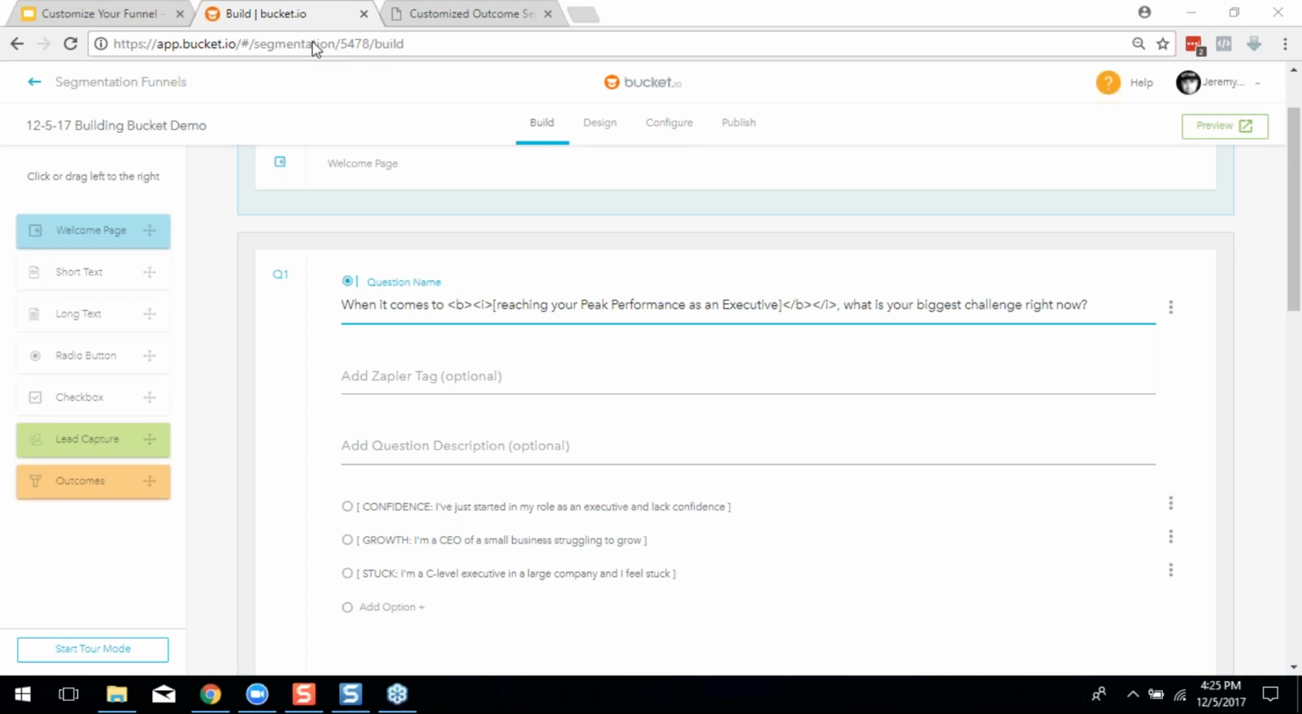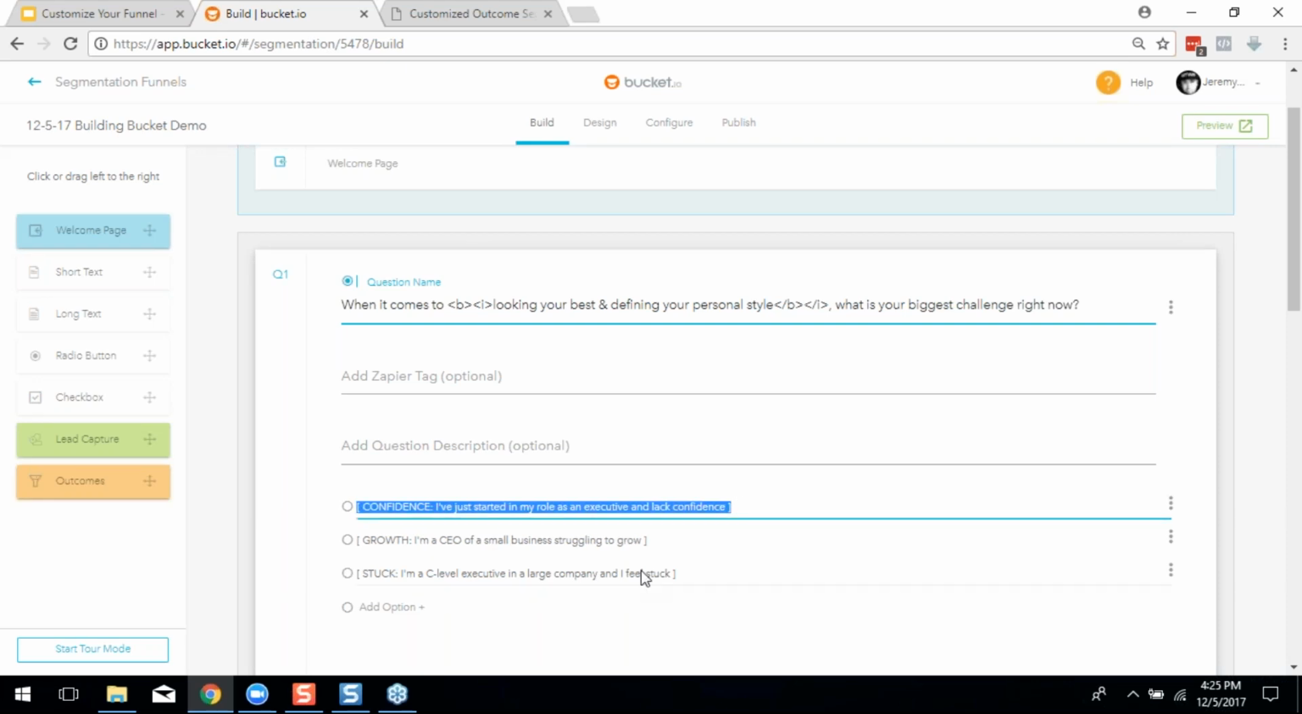Looking your best and defining your personal style. I like it. So when it comes to looking your best and defining your personal style, what is your biggest challenge right now? So what we're going to do now is go in and customize each of the responses.